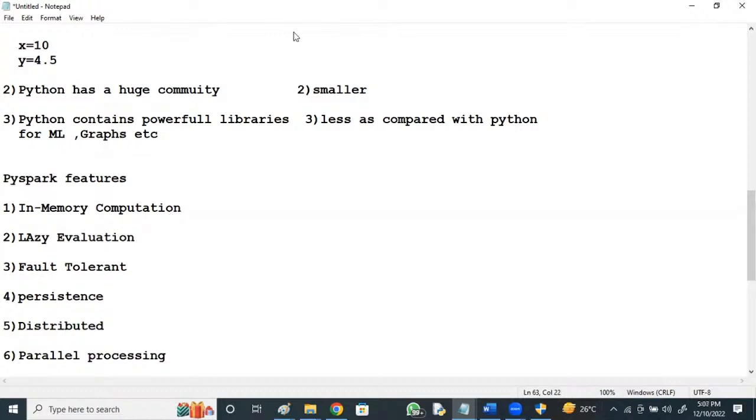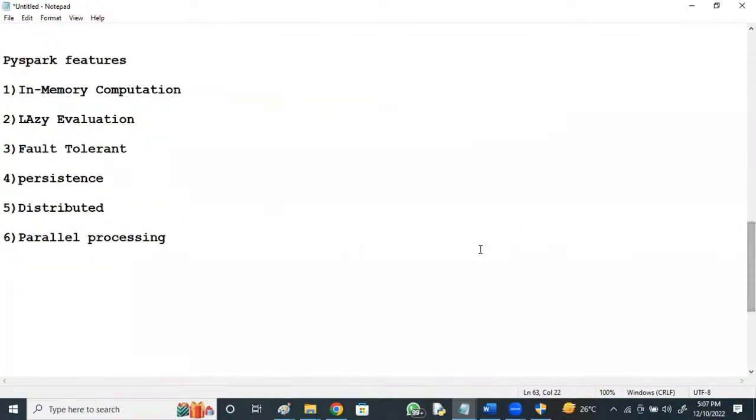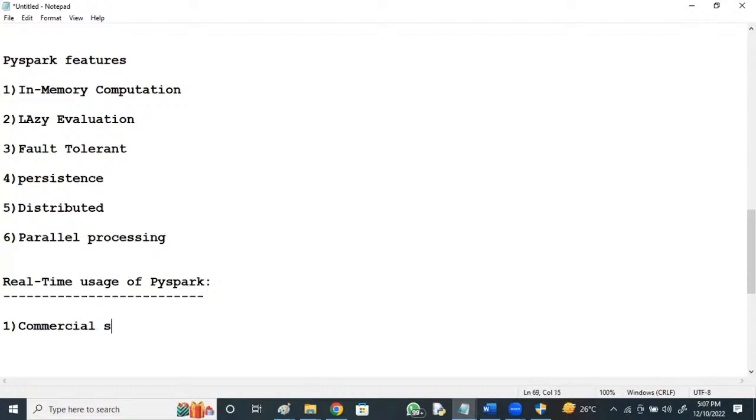Now, real-time usage of PySpark. Where exactly is PySpark used in real-time scenarios? In the commercial sector, Apache Spark is used in real-time processing systems.